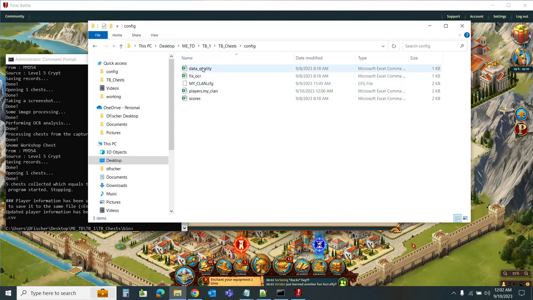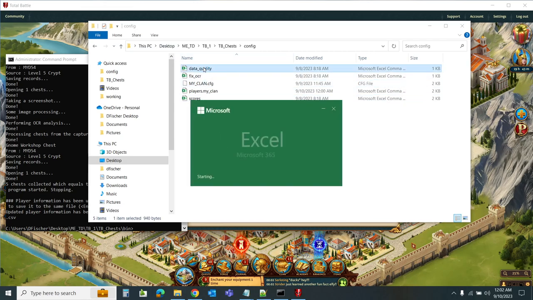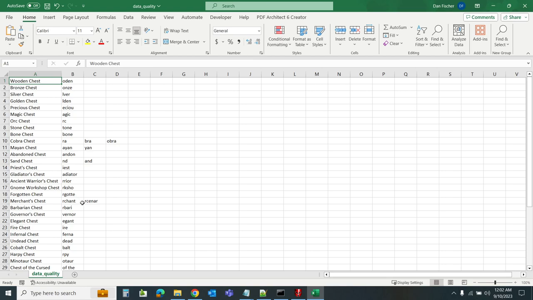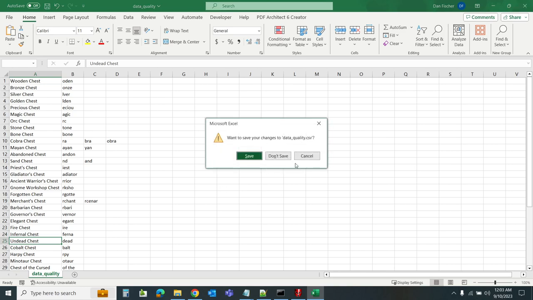So here's a whole bunch of data quality. If you don't have your settings correct when you're setting this up, then it might cut off part of the chest. So this is saying, if you see ODEN, that is the wooden chest. If you see bra or obra, that is the cobra chest. Bone is the bone chest. Dead is the undead chest. It's to help the capture program with mistakes that it can make.